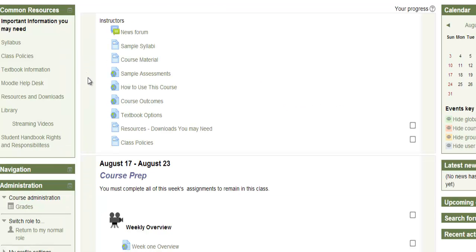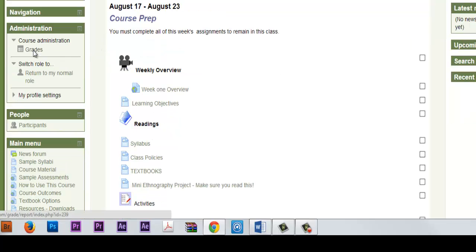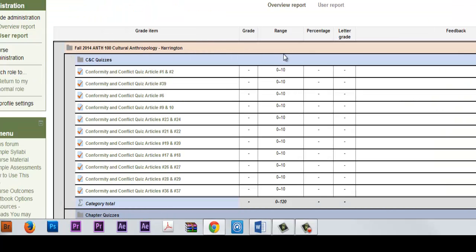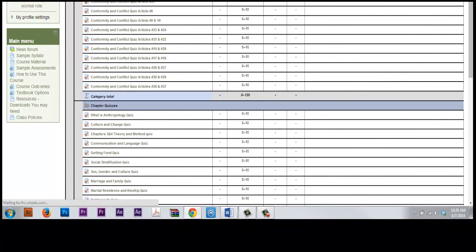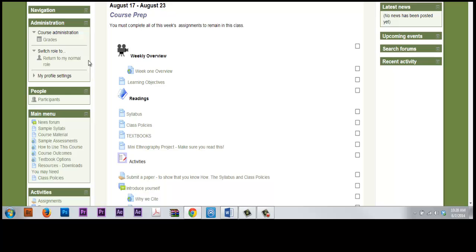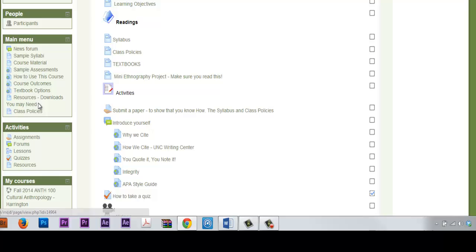Now, let's take a look at the Grade Center. All of your assignments are listed here. When you complete an assignment, your grade will show up in the corresponding area. The main menu box has shortcuts to many areas within the site. If you find these boxes are taking up too much space, you can always minimize them by clicking on the little negative icon on the top right.